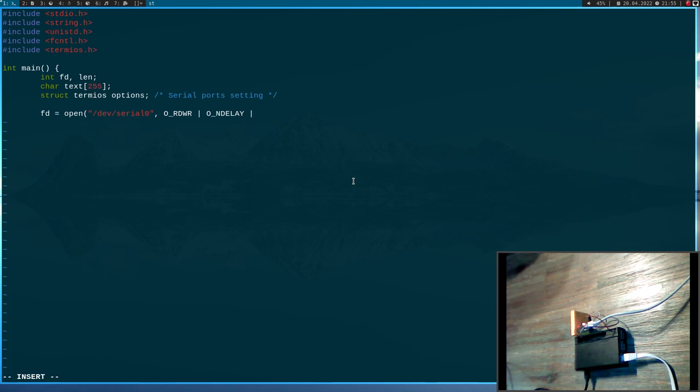I need this flag because normally when I execute a read function, it will wait until the desired amount of bytes are received. But a UART has an input buffer, and if this input buffer is empty and I call the read function, it will return immediately with zero because it hasn't read any bytes. And the third flag here is O_NOCTTY, so I don't want to use any modem signals or control console stuff here.